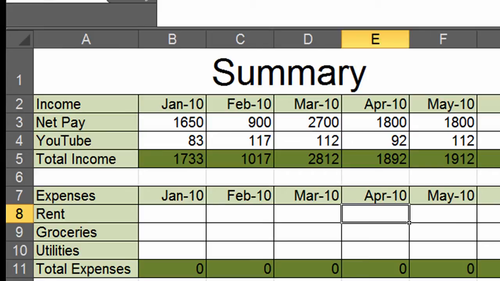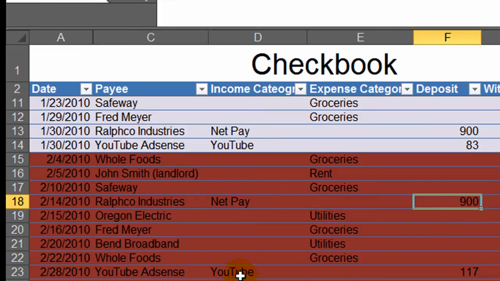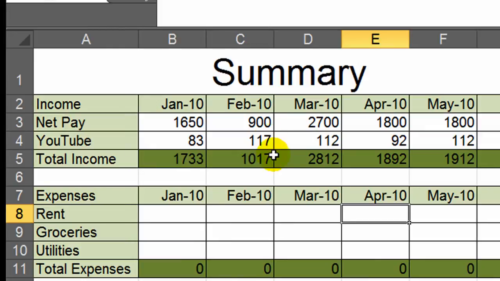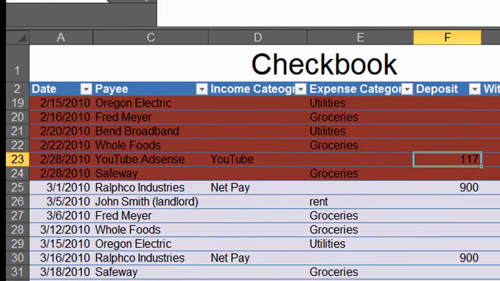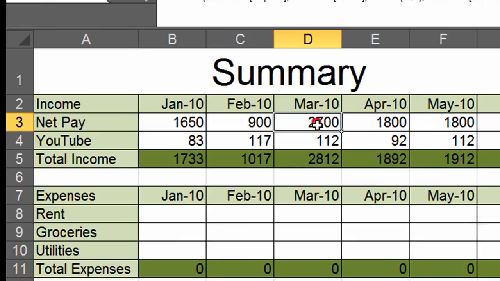Let's see if that's true. I jump over to my checkbook, I go to February, I see that I only had one net pay, and it was $900. YouTube was 117. And that matches up over here. Checkbook. I see in March I had three net pays. 900, 900, and 900. Back on the summary sheet, that's reflected there. So my summary is getting accurate information from my checkbook register.